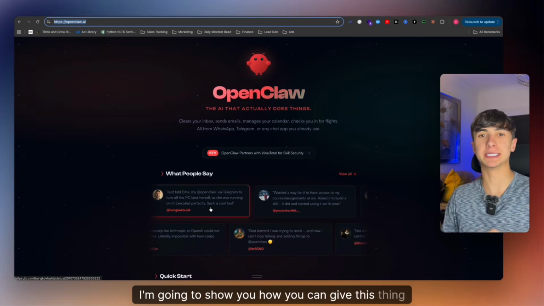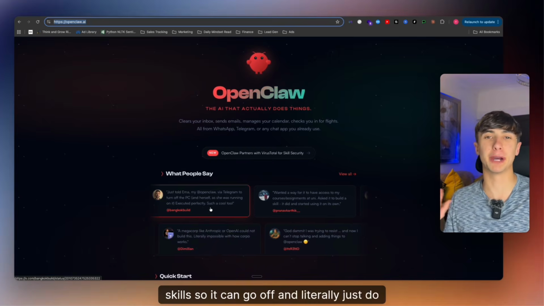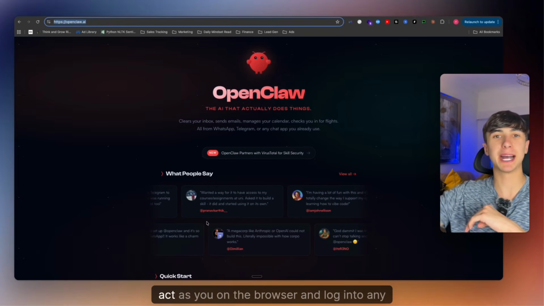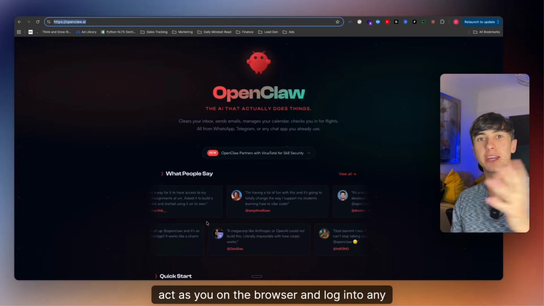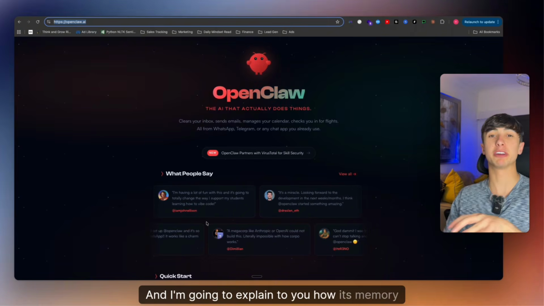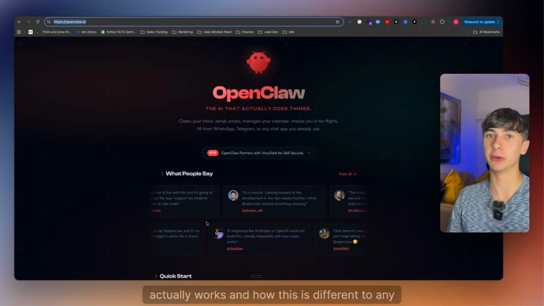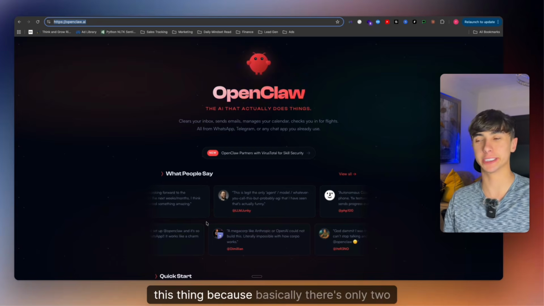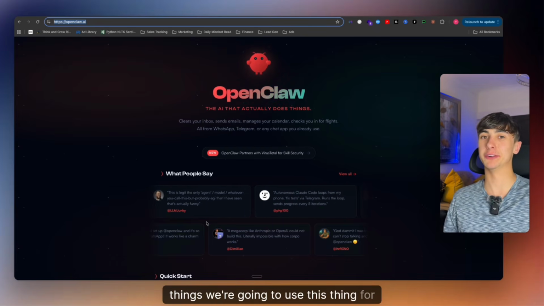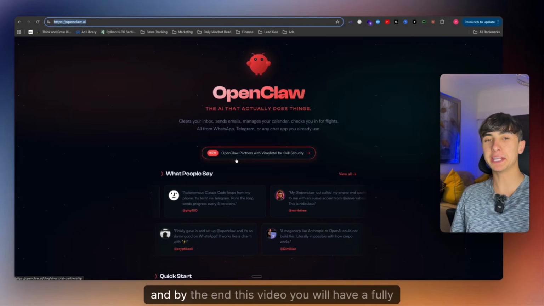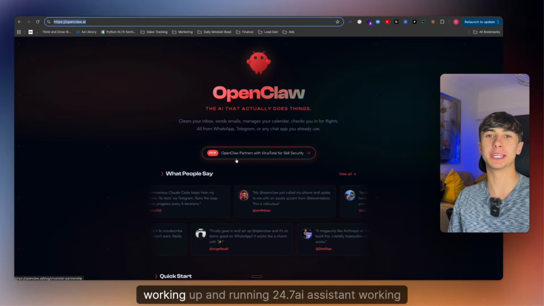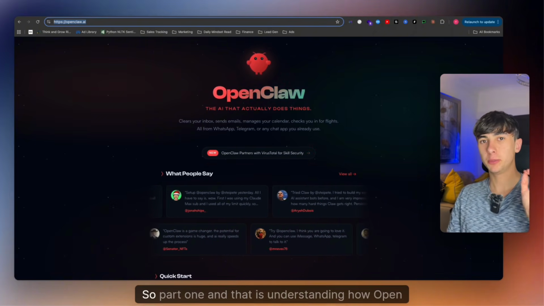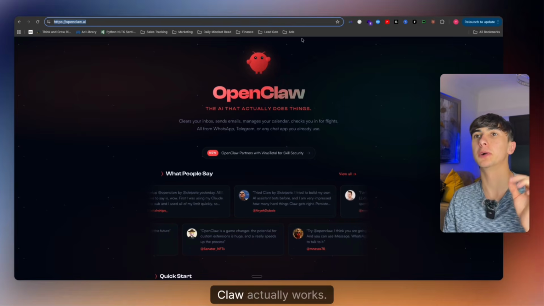I'm going to show you how you can give this thing skills so it can go off and literally just do whatever you want it to do on specific tasks. How to give it control of your browser so it can act as you on the browser and log into any software that you need it to. And I'm going to explain to you how its memory actually works and how this is different to any other LLM. And not just this, but I'm going to go over the actual use cases for this thing, because basically, there's only two things we're going to use this thing for, and that is to make money or save time. And by the end of this video, you will have a fully working, up and running, 24/7 AI assistant working for you. So part one, and that is understanding how OpenClaw actually works.